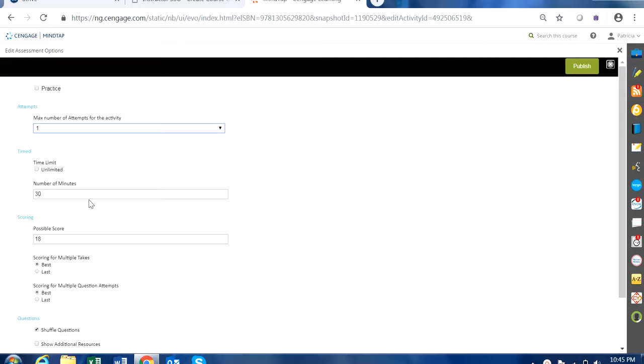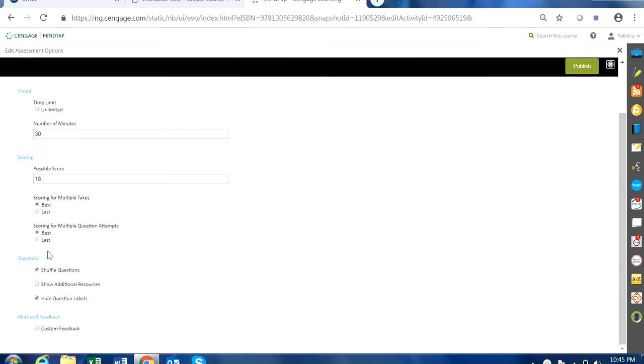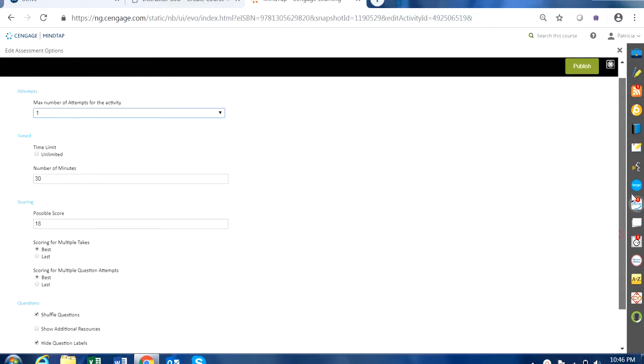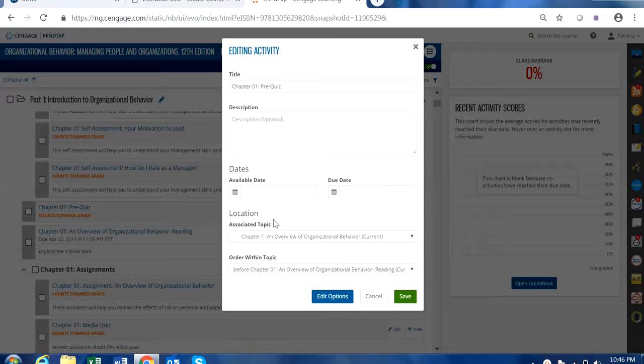one. Then make a time limit for this activity. Then you can shuffle the questions and not show the additional resources by not clicking the checkbox. Hide the question labels as well, and do not show the custom feedback right after they answer certain parts. So you can publish this one. When you're done, you can publish it.